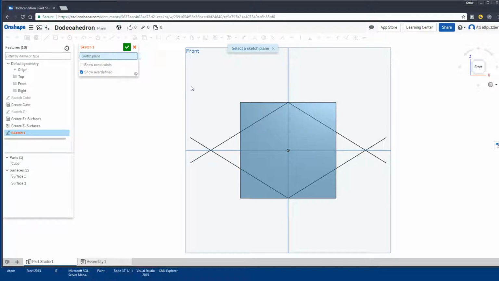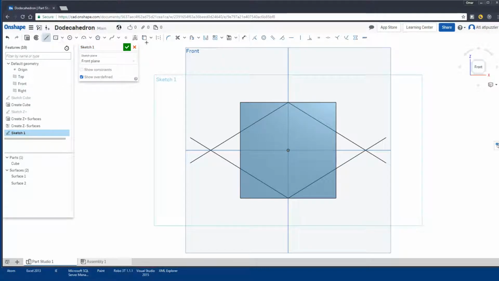Let's sketch in the front plane a line, a construction line from the center all the way to the top for the Z. Let's do that again for the X, and press escape. Sketch XZ axes.